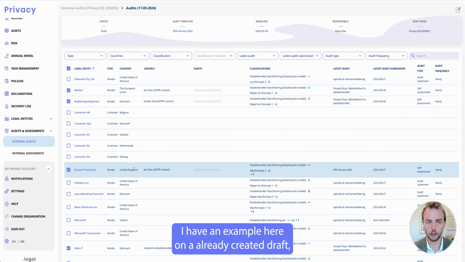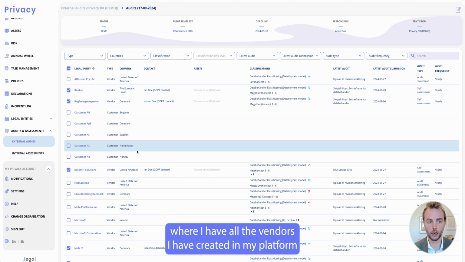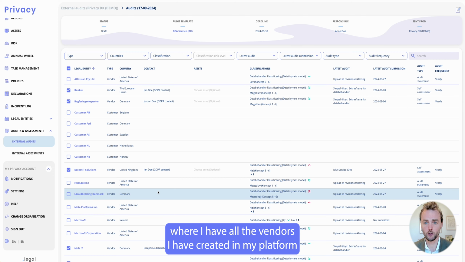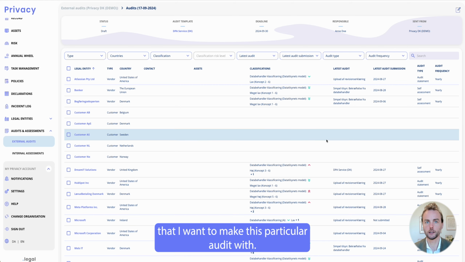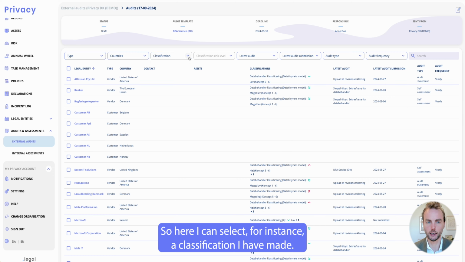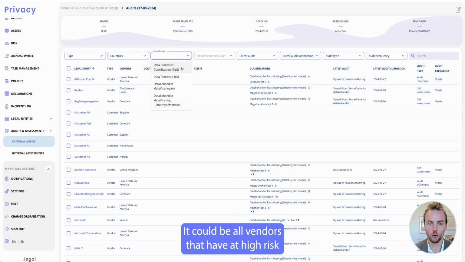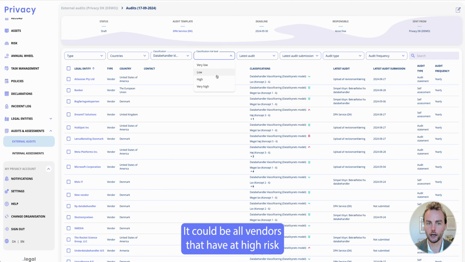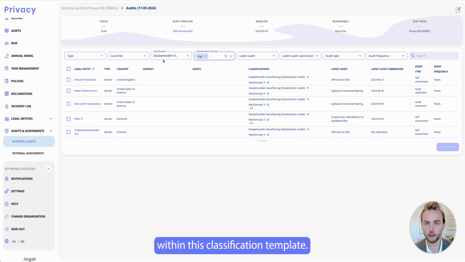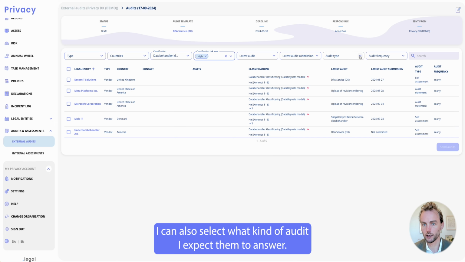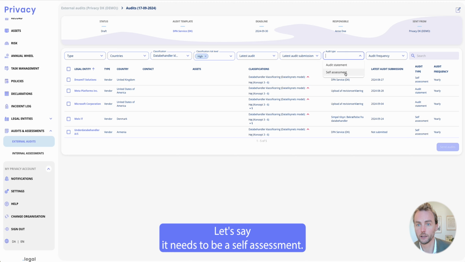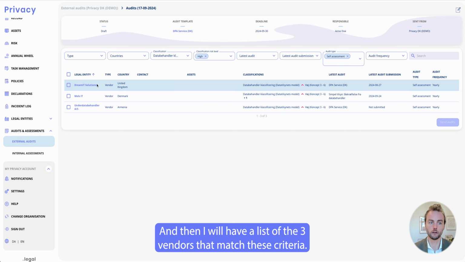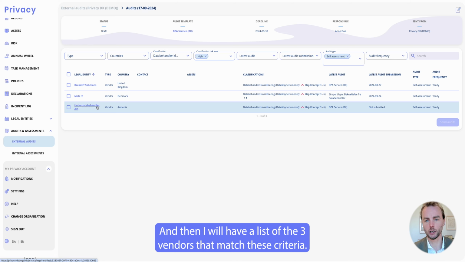I have an example here on an already created draft where I have all the vendors I have created in my platform, and based on some different filters, I can now make a group of vendors that I want to make this particular audit with. So here I can select, for instance, a classification I have made. It could be all vendors that have a high risk within this classification template. I can also select what kind of audit I expect them to answer. Let's say it needs to be a self-assessment. And then I will have a list of the 3 vendors that match these criteria.